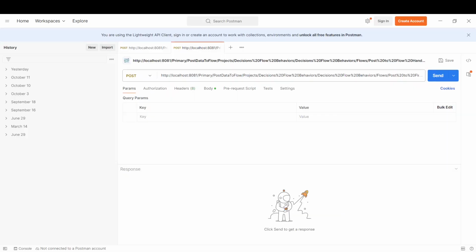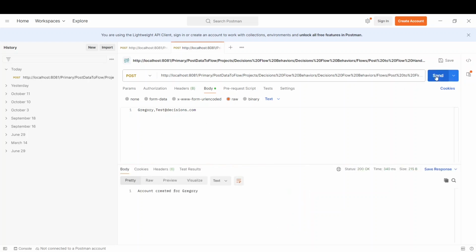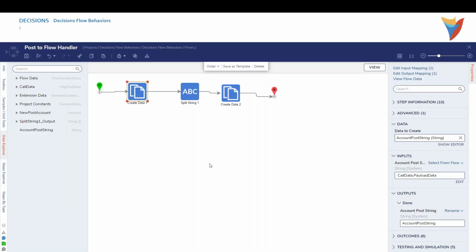So this here is Postman. Postman is a simple application used to simulate post calls and to be able to test your API endpoints. So right here in the body, I have put Gregory, my name, comma, test@decisions.com. So you can picture this as maybe this is an account, and this is the name going to be associated with the account. Now, when I run this, it's going to send a call to this flow right here, and it'll say account created for Gregory.